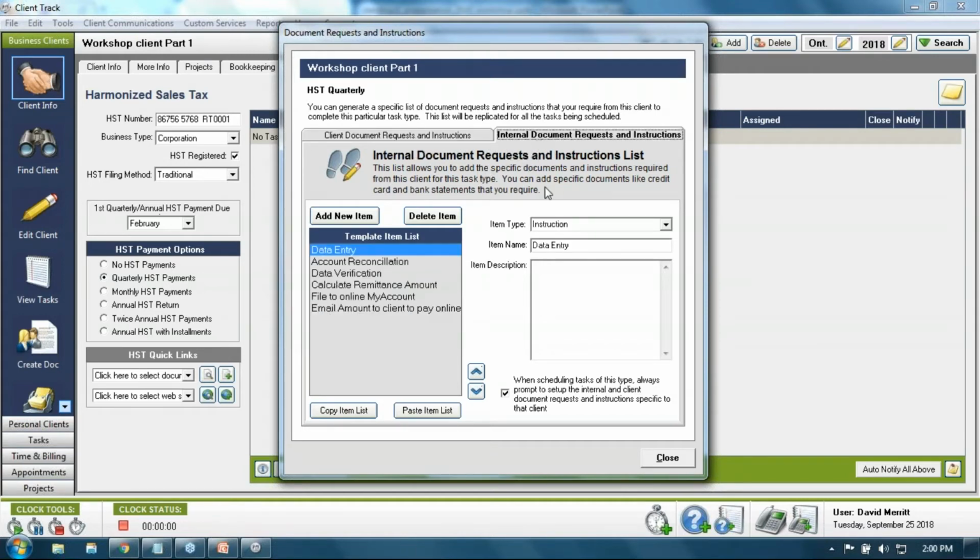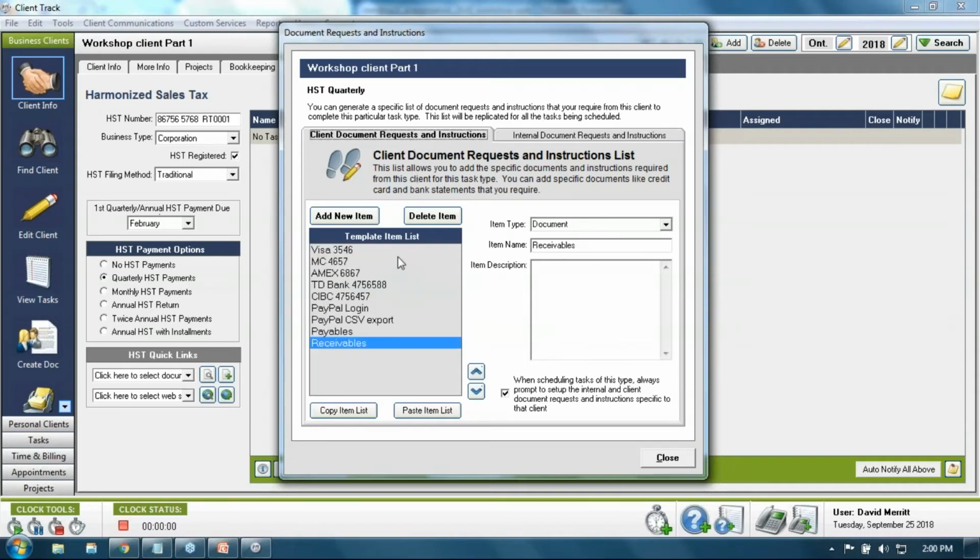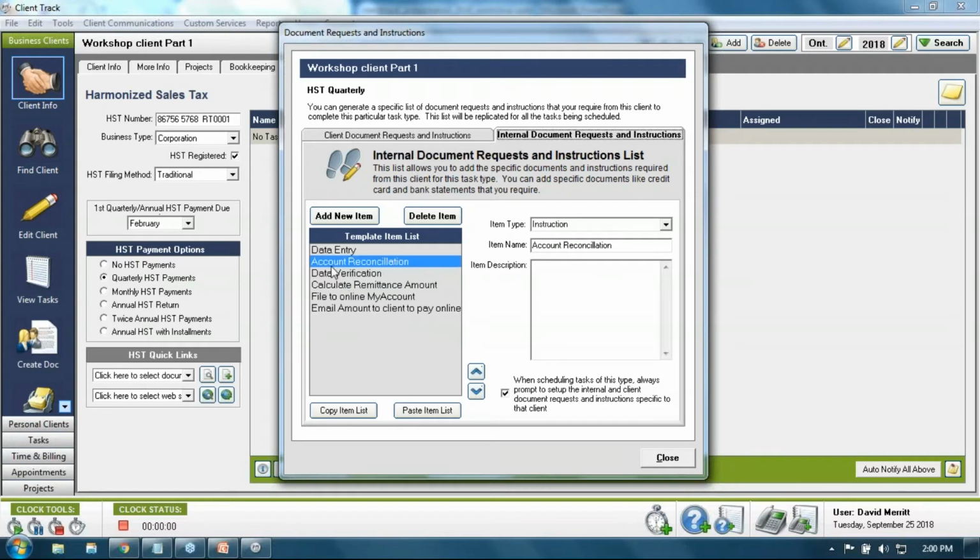Now, this is the internal thing. So as I said, I have an example: data entry, account reconciliation, data verification, calculate remittance amount, file online to my account, email amount to client to pay online. Okay, so I would be able to get a lot more specific. So if I wanted to, under the account reconciliation, I could list all the Visa and bank statements there as well, so that we can check off, okay, yes, I reconciled the Visa, I reconciled the MasterCard, the Amex, and so on and so forth.